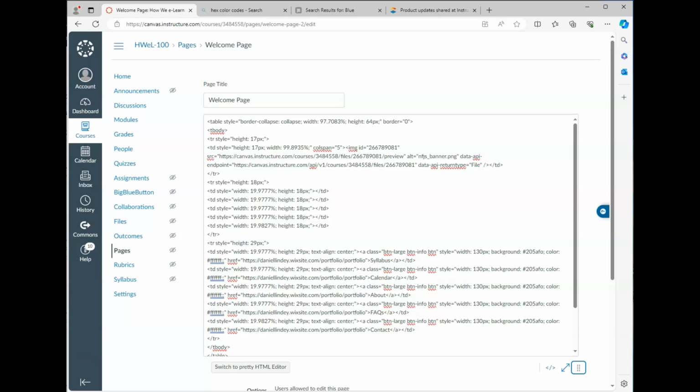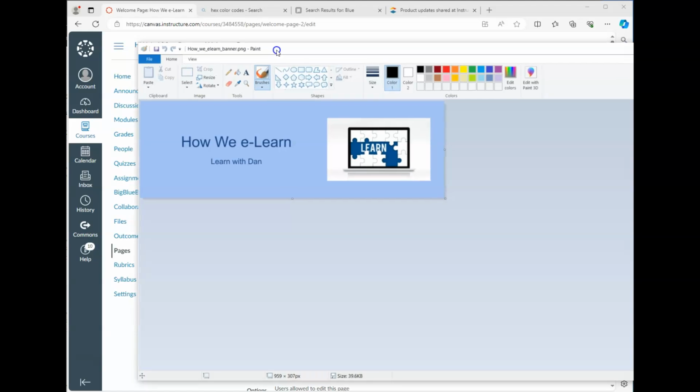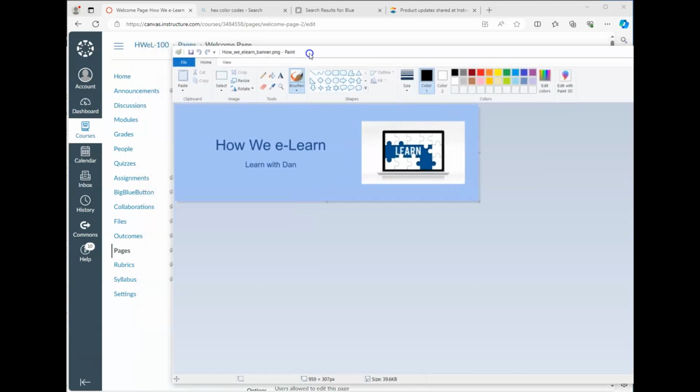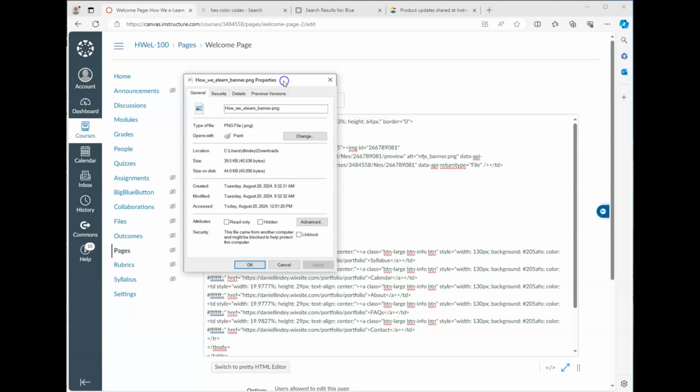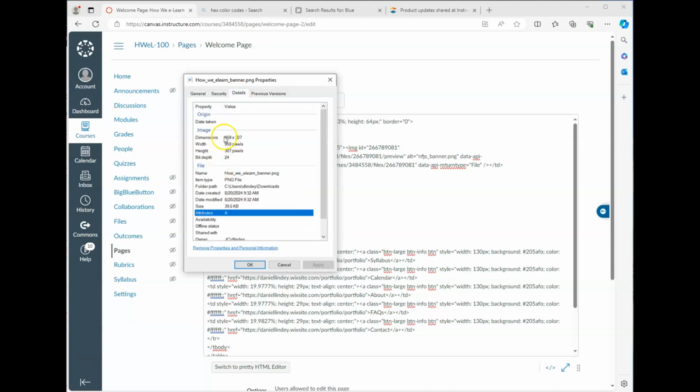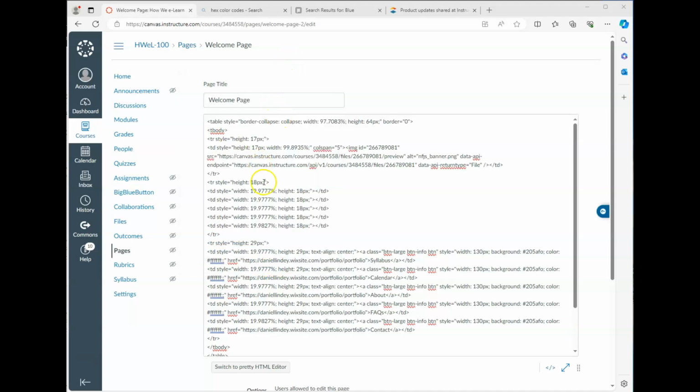So I want to take a look at the dimensions of my image banner and make the width that much in pixels instead of a percentage. So here's my banner. I'm just going to look at the properties to see how wide that is. You can right-click on a file and choose properties. If we look at the details, it is 959 by 307. So my width is right here, 959. I'll just make it 960.